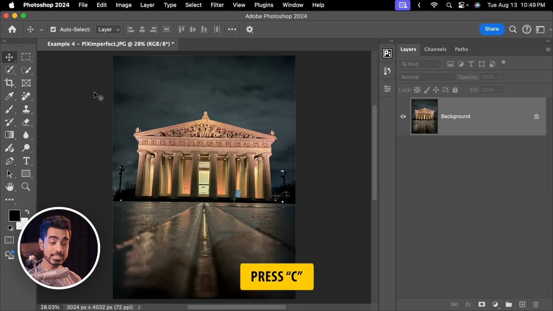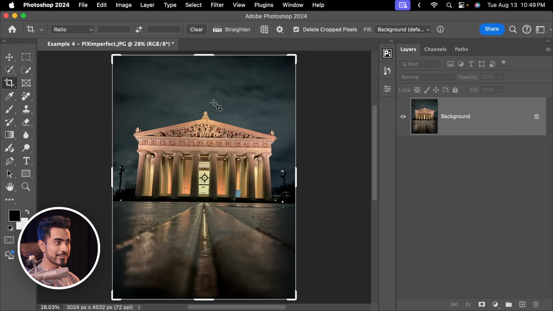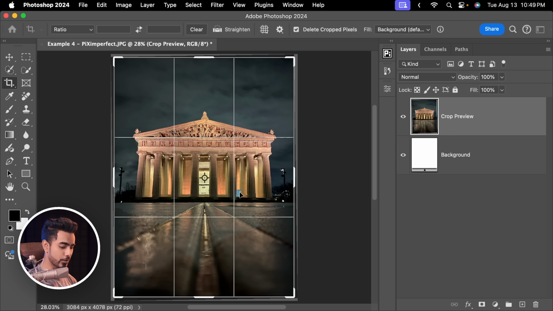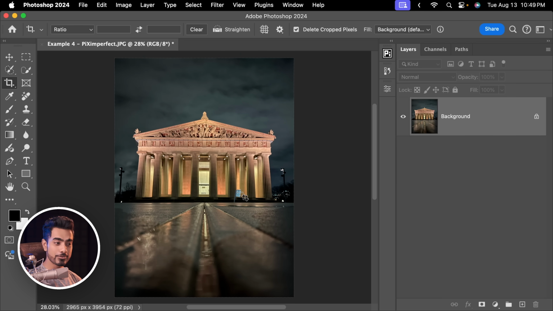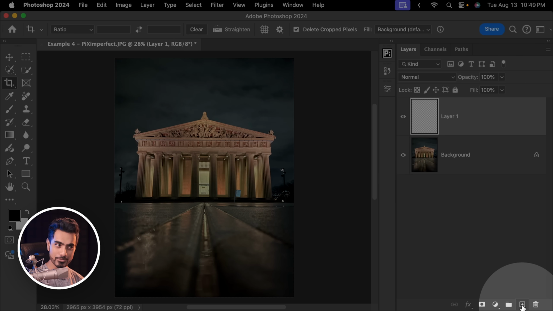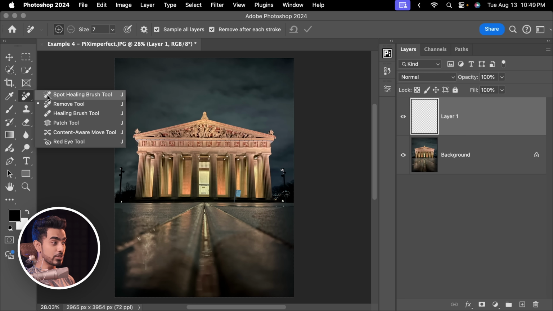First of all, let's press C for the crop tool. It is not straight, so click on Straighten right here and create a straight line along the line that should have been straight. There you go, done. Hit Enter or Return. Now let's create a brand new layer by clicking on this button right there and choose the brand new Remove tool.